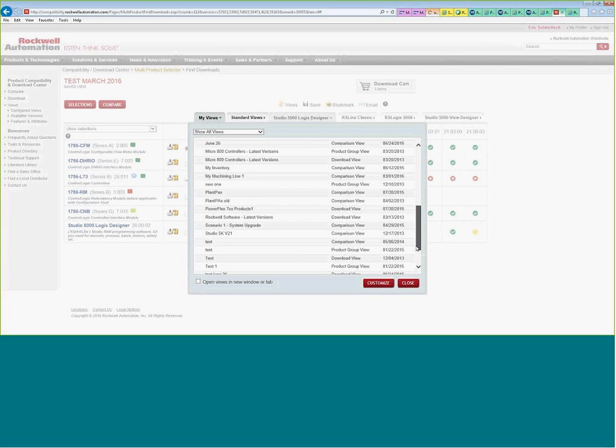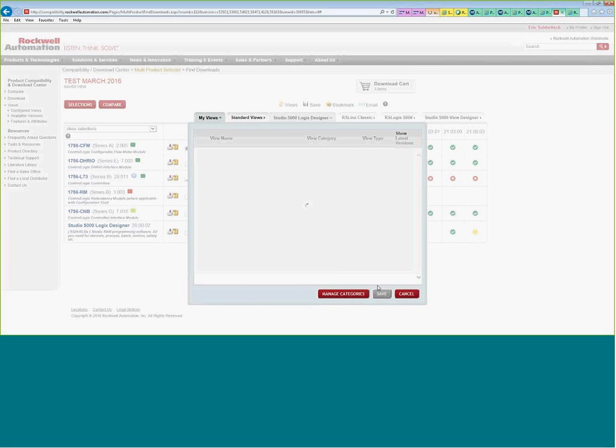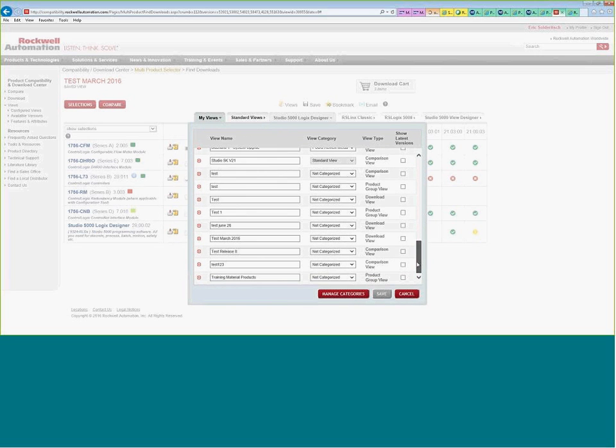Okay? You can do this within views itself. You can categorize that view. So let's categorize that view to something else.